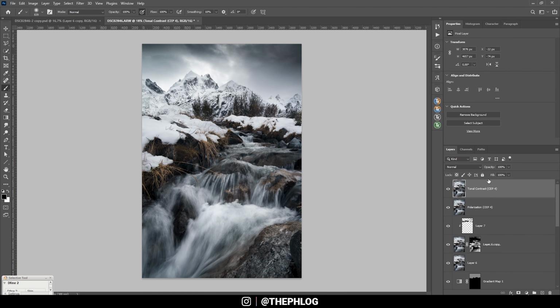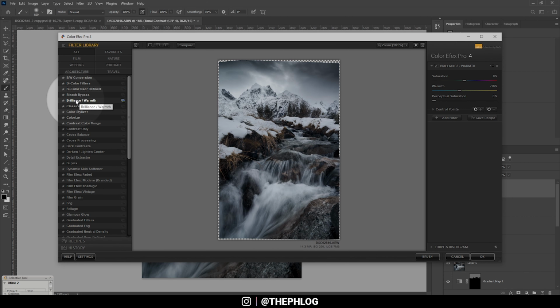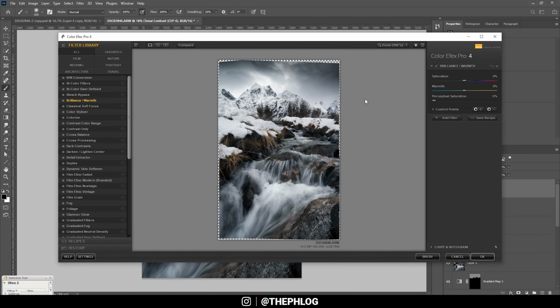Okay. Again, I'm heading to the Nik Collection plugin. Maybe we can do something about the image warmth by using the Brilliance warmth filter and just slightly drop the warmth here. I think this will give the image a more natural look.